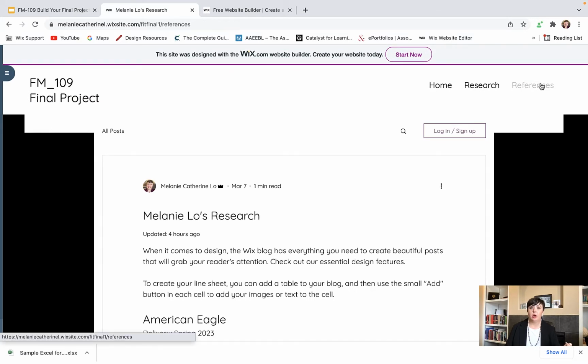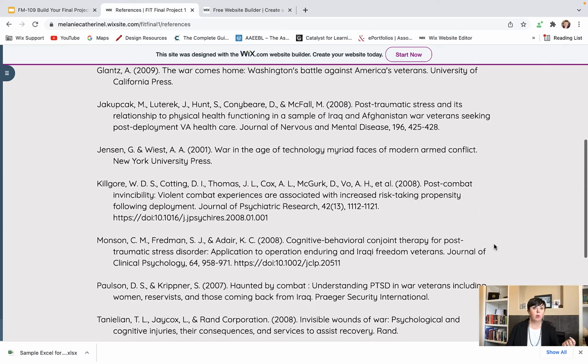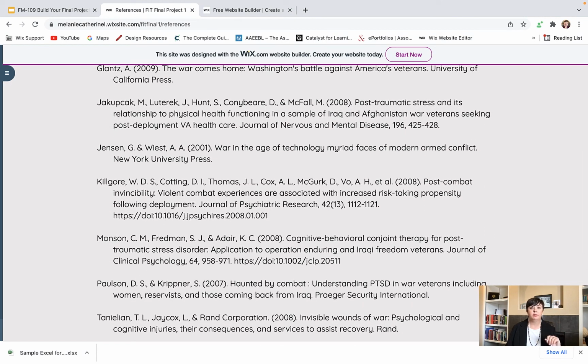And then finally, our references page, where we have a sample bibliography uploaded in APA format. So another page that you can just use as a model for your own, for how your sources should look. Excellent. So let's continue and go back to our presentation.